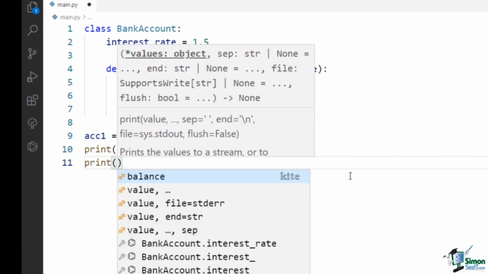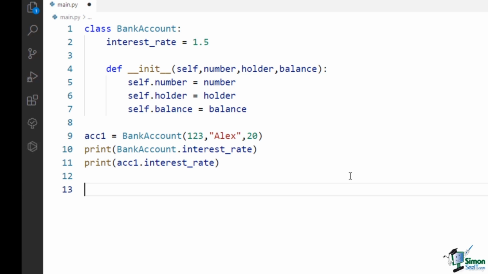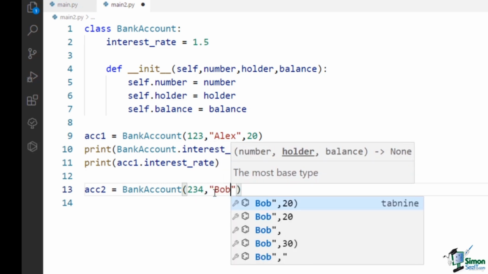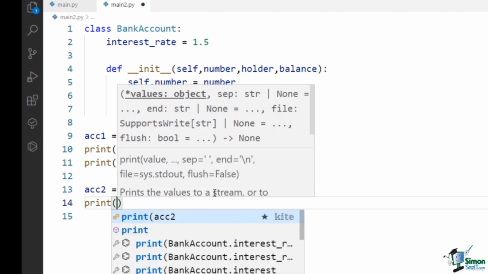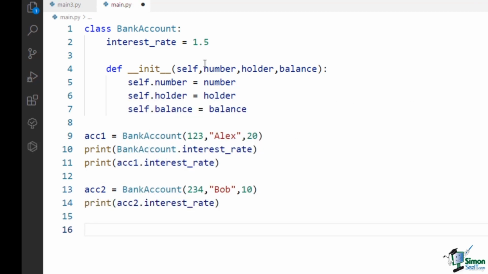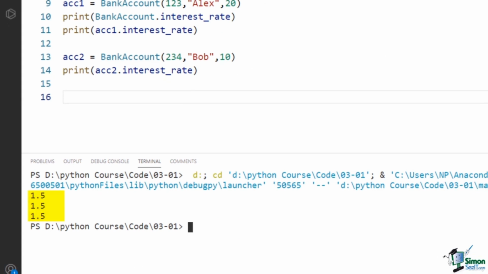And the other way is accessing a class attribute like an instance attribute. Here I can say print acc1.interestRate. However, it's usually better to use the first method because it makes more sense to access a class attribute through the name of the class rather than an object. And I also want to create another bank account object named acc2 with 234 as account number, Bob as holder, and $10 as balance. And then I print interest rate for this object. And now let's run our code and see the result. And as you see in the terminal, each of these three print statements print the same number in the terminal.